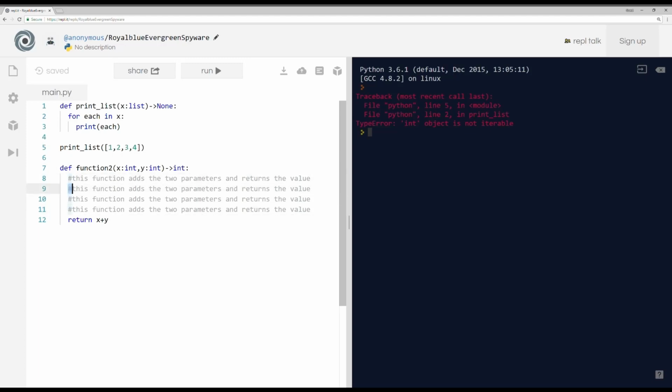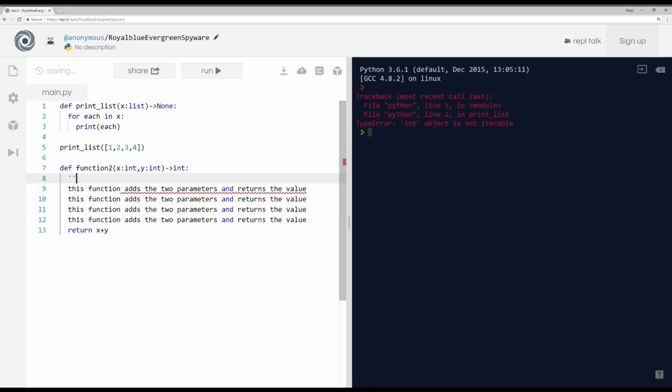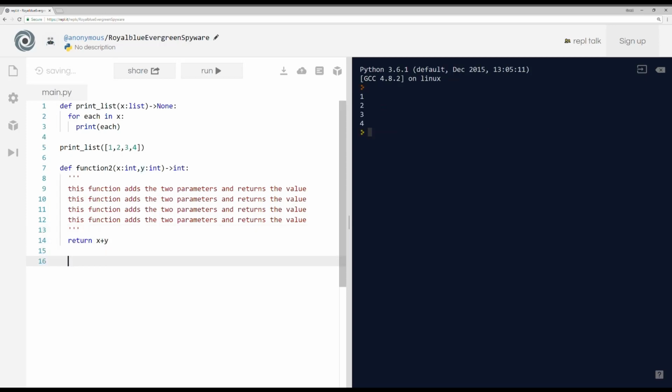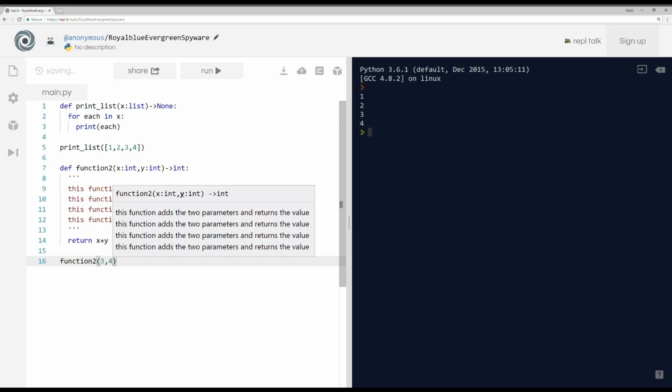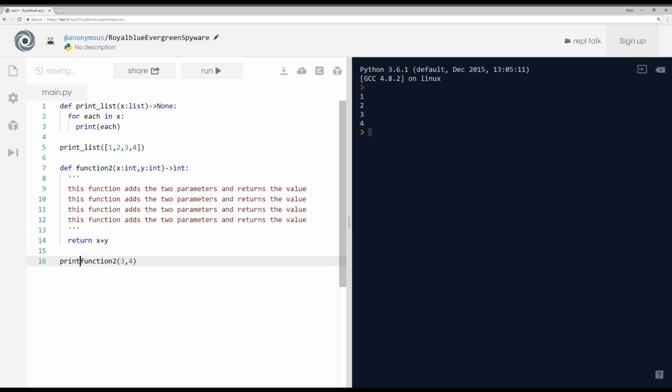But when you don't want to use a number sign because you have all of these together, in that case you just use 3 single quotes at the start of the comment block and at the end of the comment block, and Python will skip over them the same way. So let's see what happens. Let me just call this function, let's say function 2, and let's pass it 3 and 4, and I'm going to print whatever the function returns. So we expect to see 7 printed here.